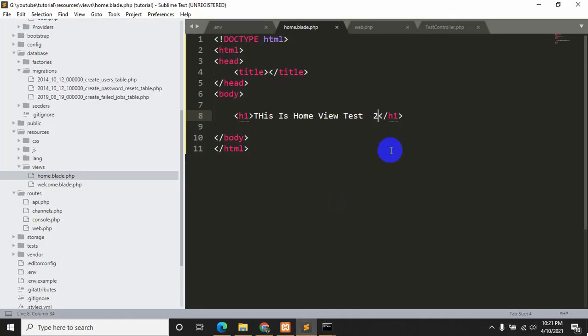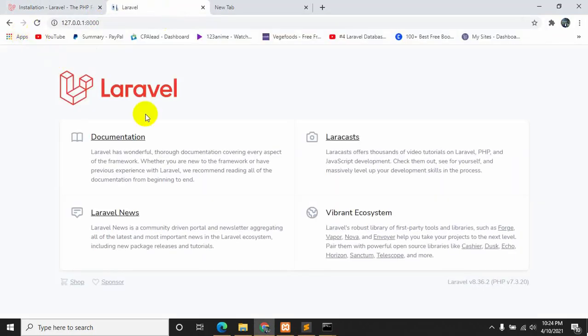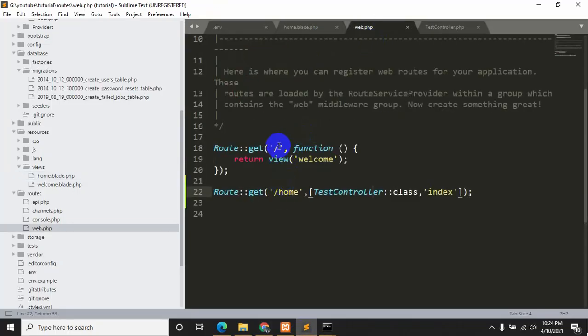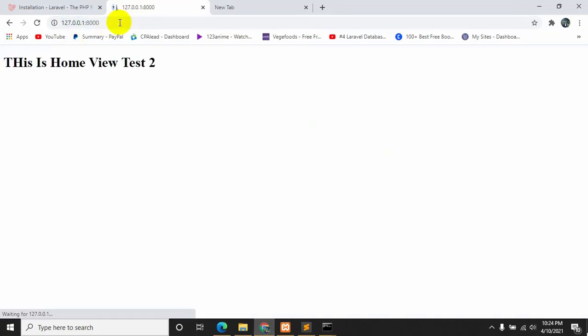Okay, so now let's say you want this home view to be the main view. It means when someone searches this, you want the home view over here. Then what you have to do is go to web.php, and over here we'll say home, the welcome, and this slash will be the index view. If you now refresh, you will see this view, and if you say slash home, you will see this view.